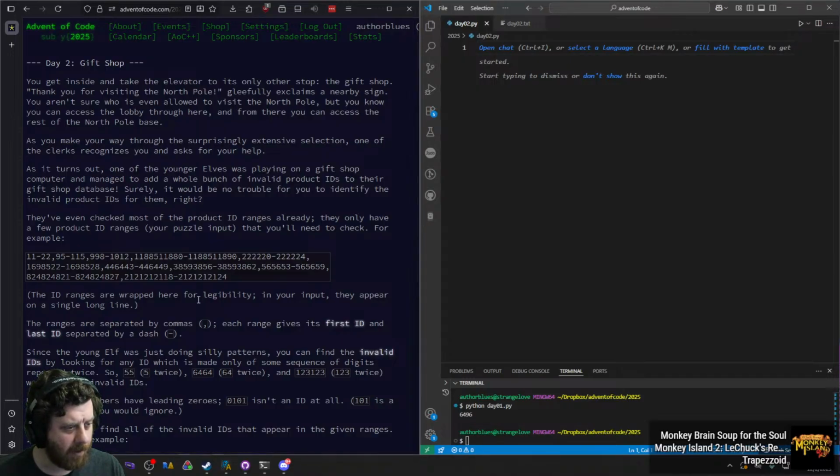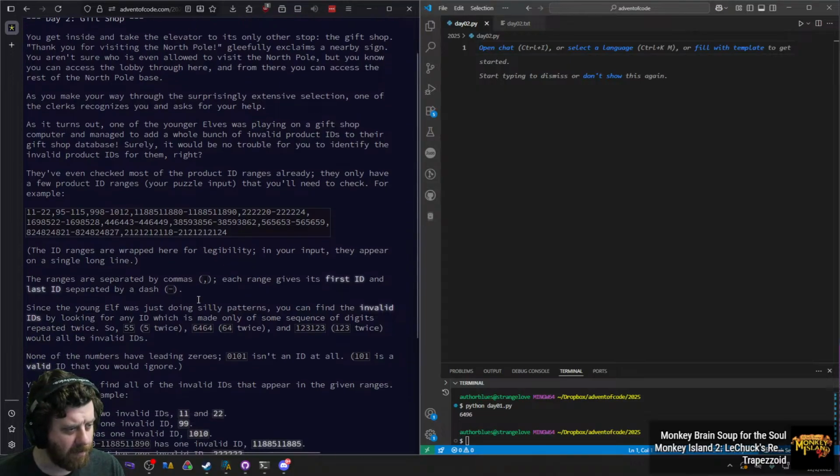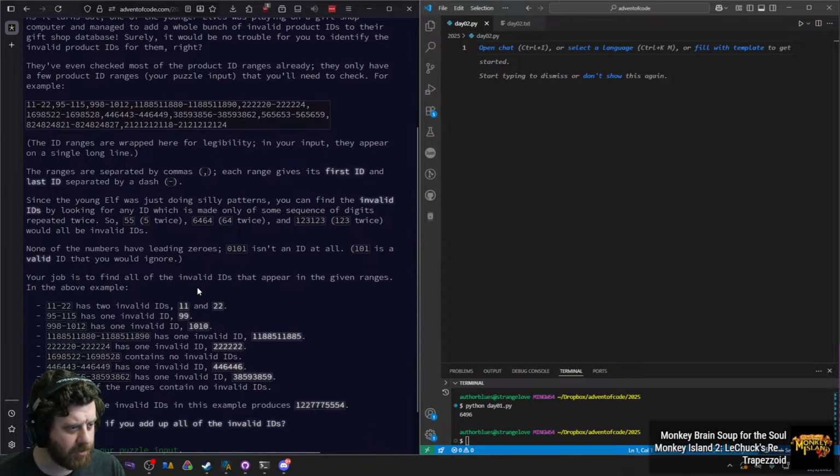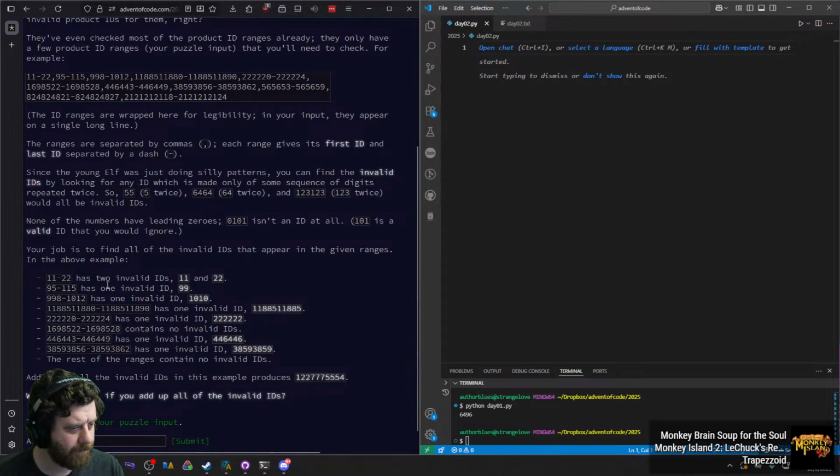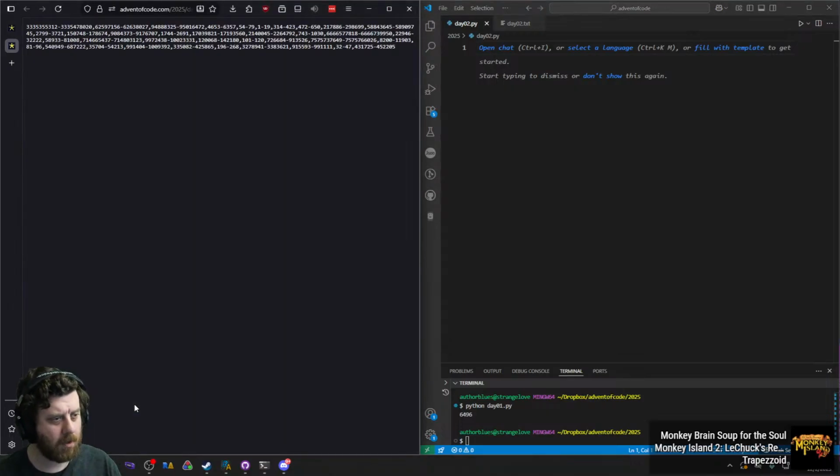So 55, 6464, 123123 would all be invalid IDs. None of the numbers have leading zeros. That's not an ID at all. Is a valid ID that you would ignore. Your job is to find all the invalid IDs that appear in the given ranges. Okay. So my puzzle input is this.